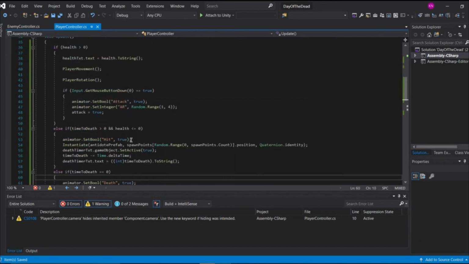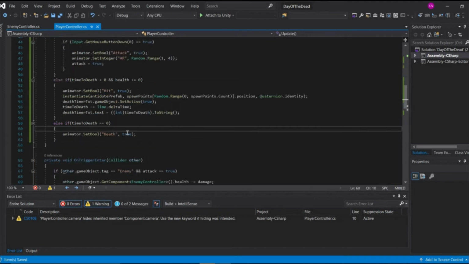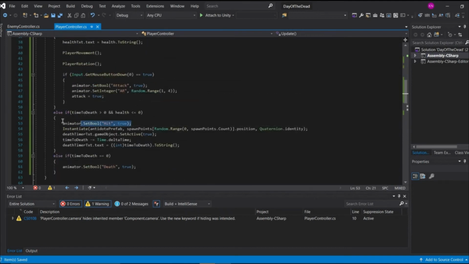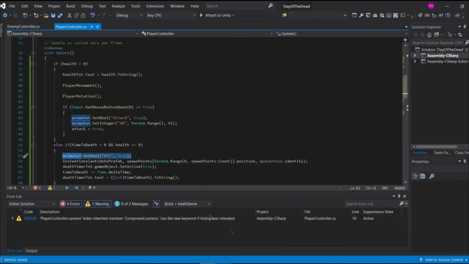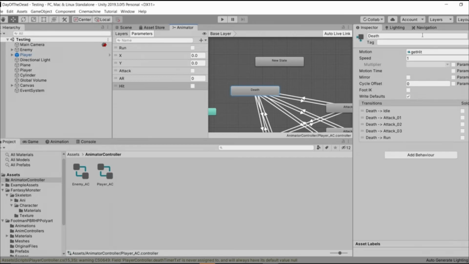Okay, we are going to set this hit to false, I guess, so just remove it. Okay, we can't have this right here, guys. What you basically need to do is first complete the task over here, which is going to be death.